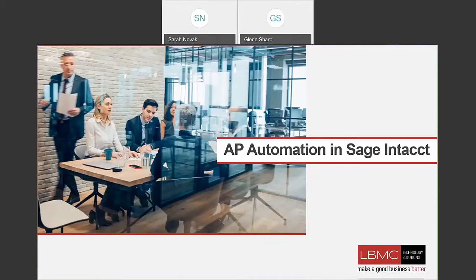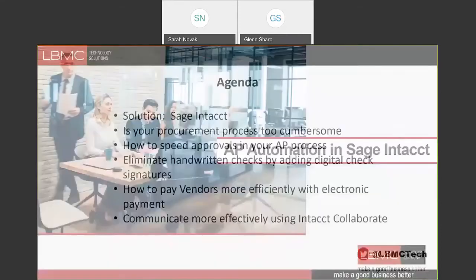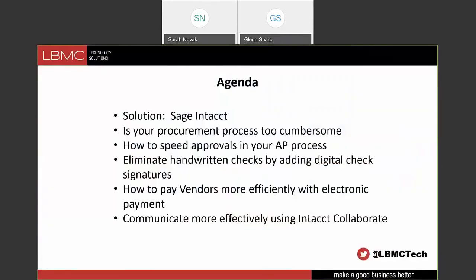So we'll be talking a little bit about Intacct and Sage AP automation through Sage Intacct. Just a little bit of what I plan to talk about today: we'll discuss Sage Intacct.